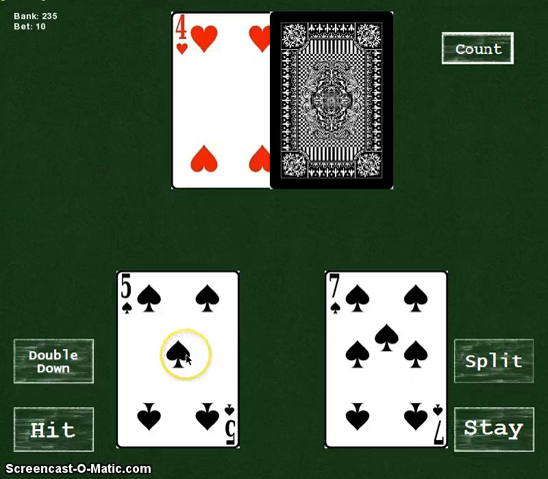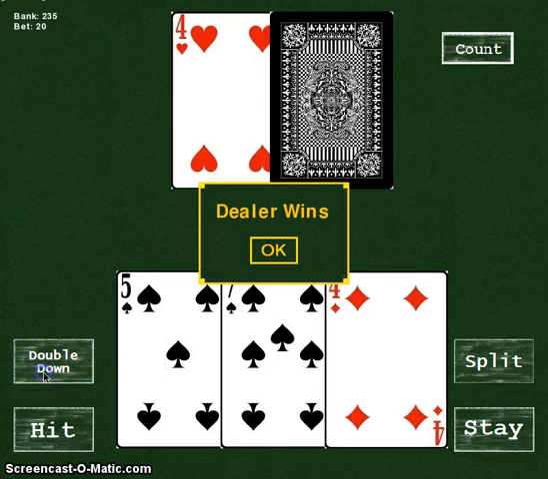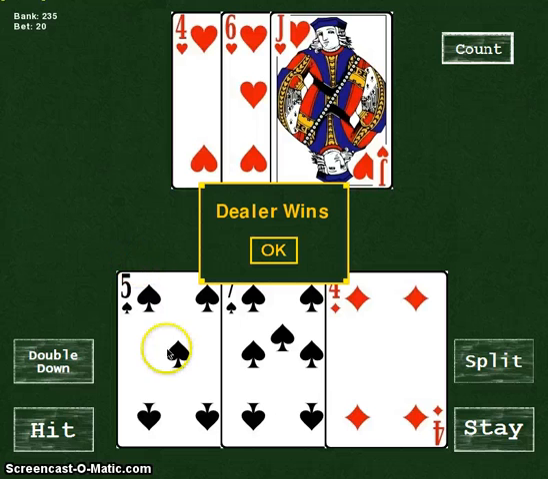Okay, so again, I'm going to double down. I have a value of 12. The bet changed to 20. I was dealt a 4 to give me 16, and the dealer wins with the 20. So that is also working.